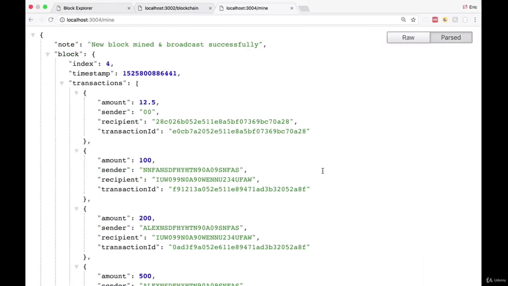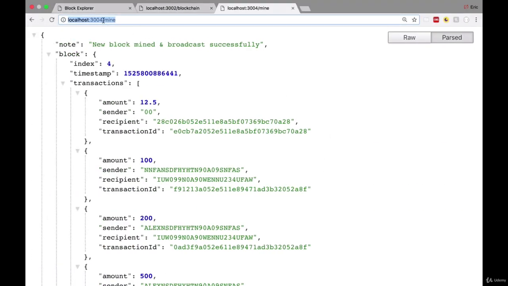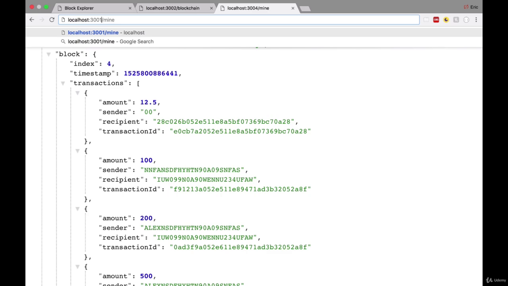And let's mine another block now. We can mine this one on whatever node that we want to. So we'll do 3001 this time.